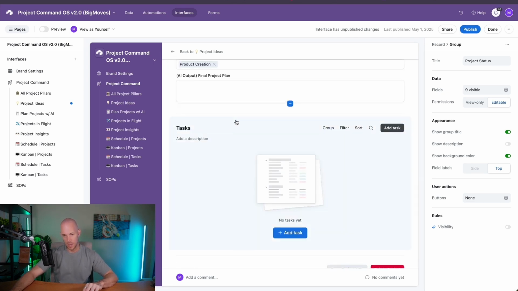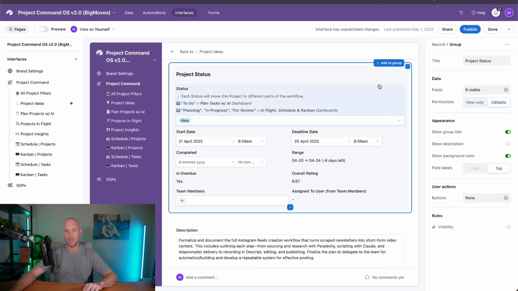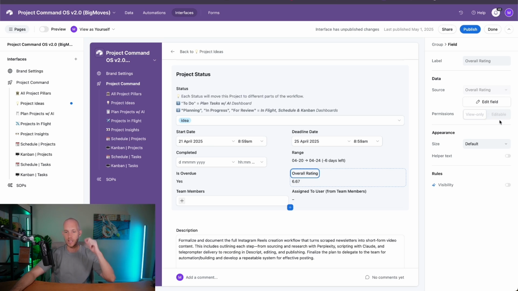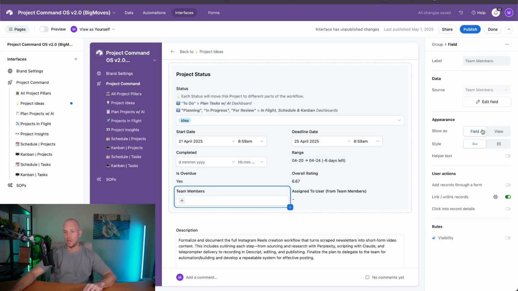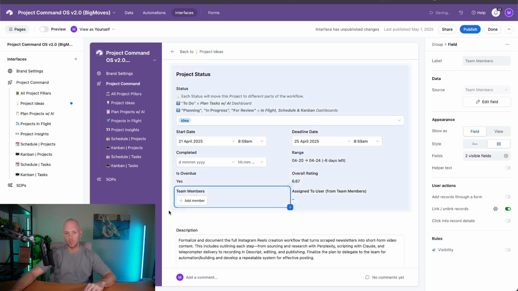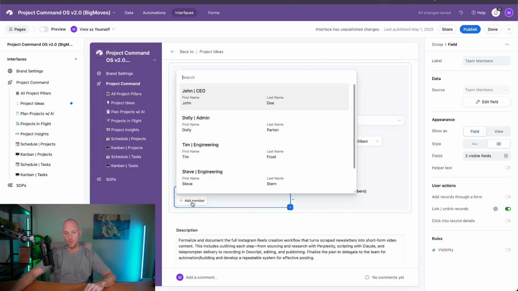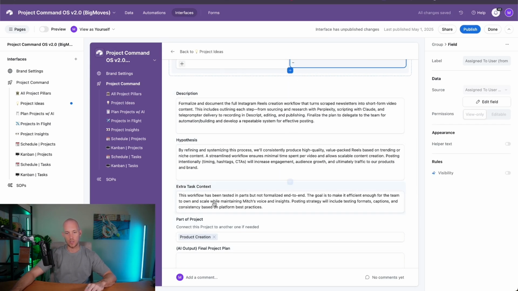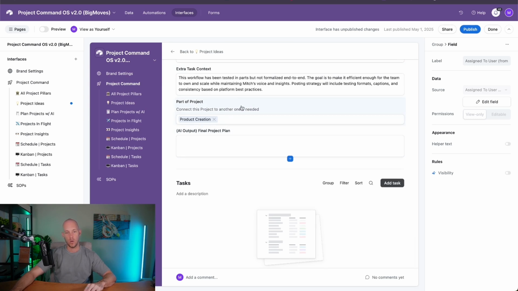The other cool thing is that all of these are typical things that we added in before. You add in your fields. If you want to make it editable, you can. So things like formulas, you can't make editable. The overall rating, that's a formula. But all of these are added in. We've got our team members one here, so we can style this as we wish. We can have the card view, or we could have the pills view. And then we have our description, hypothesis, context, what part of our project this is for, and then the AI project plan, if we've already generated that.